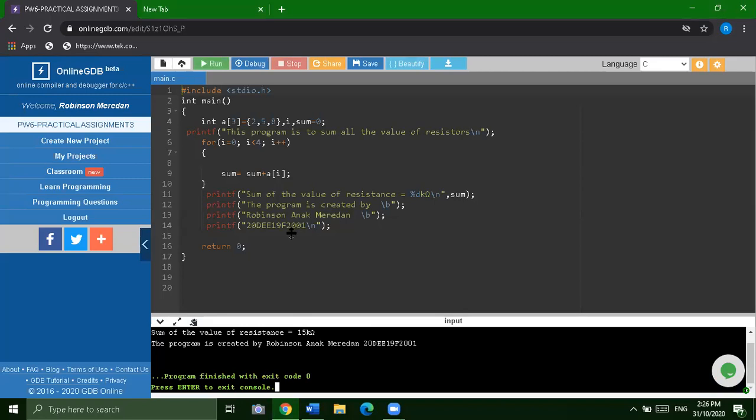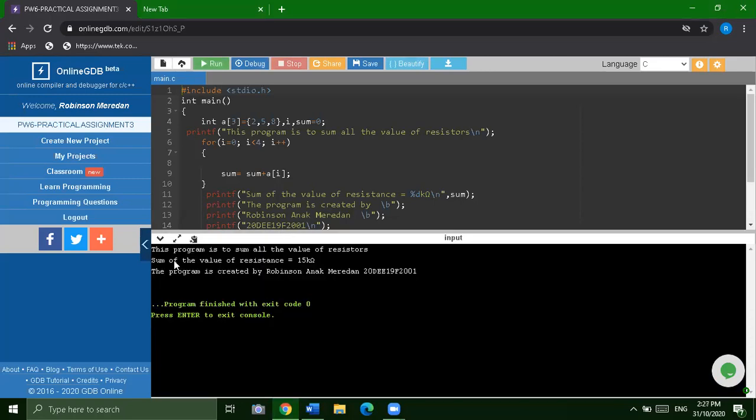So here we got the output. This program is to sum all the values of the resistors. So the sum of the values of resistance is 15 kilo ohm.